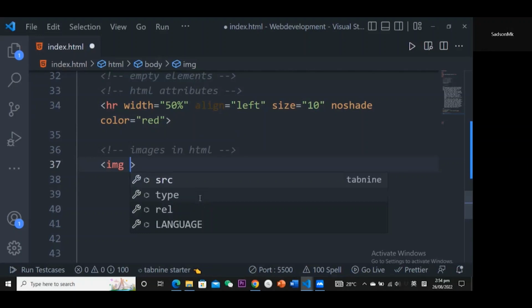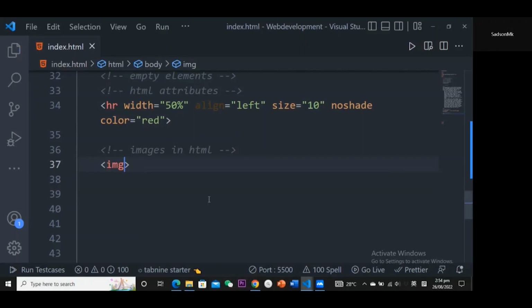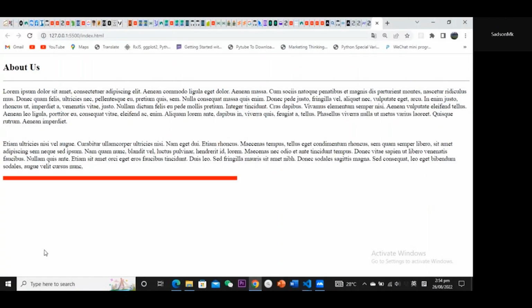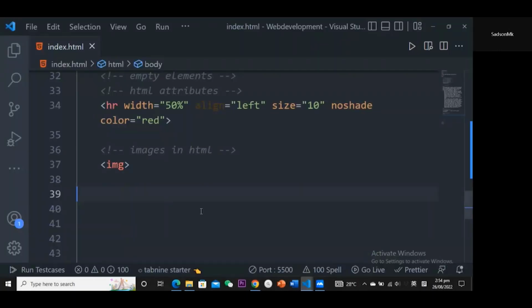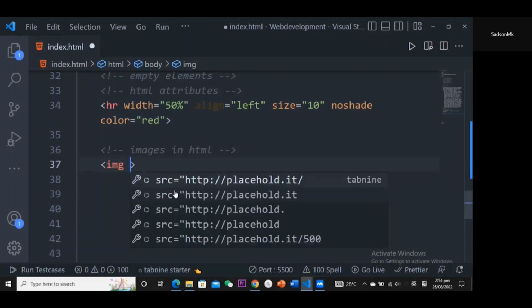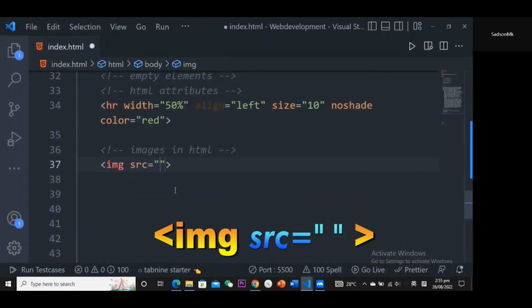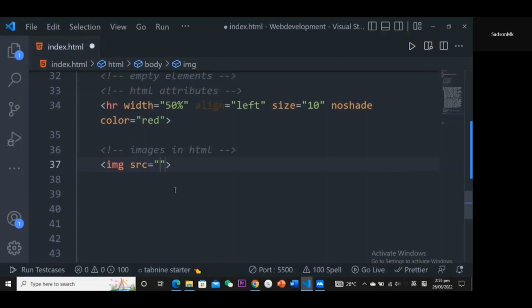Let me save this and check out our web page in the browser. We can see that there isn't any image, even though I specified in my file that we should have an image. So what's going on? What is missing here? We have some attributes that are missing. We are missing the src, which is the source attribute. The source attribute points to the image file that you want to place onto your web page.